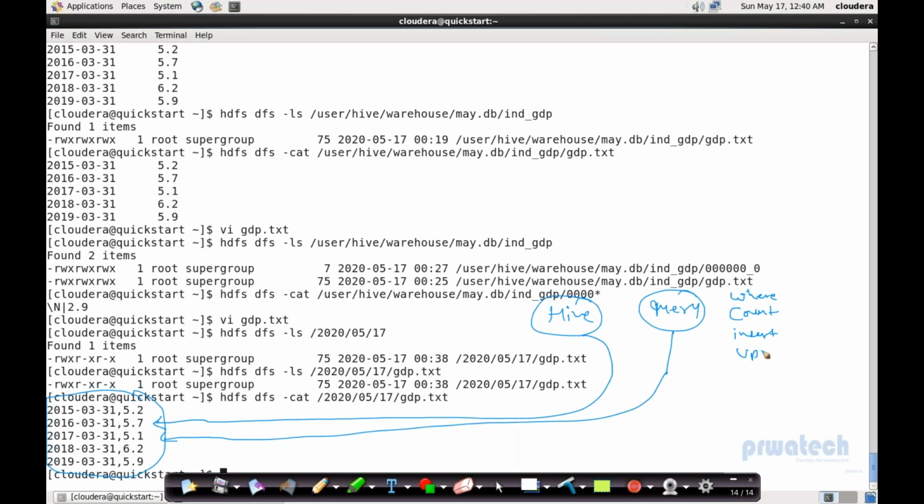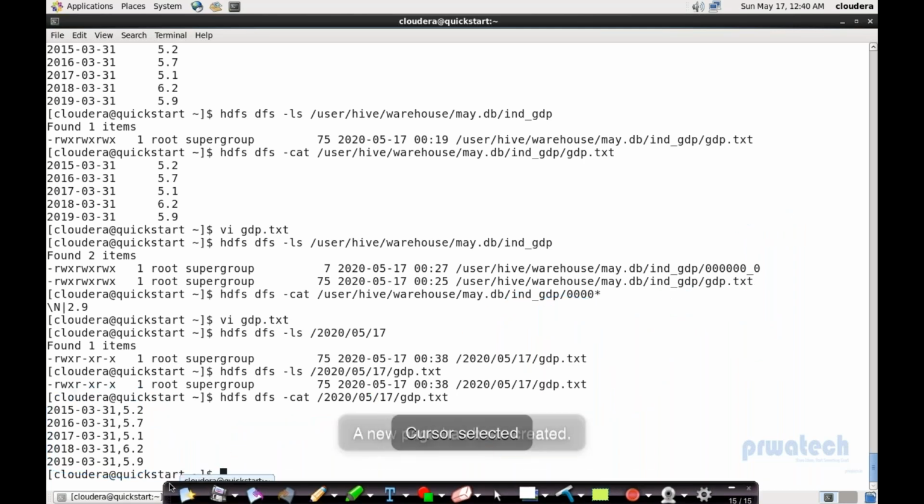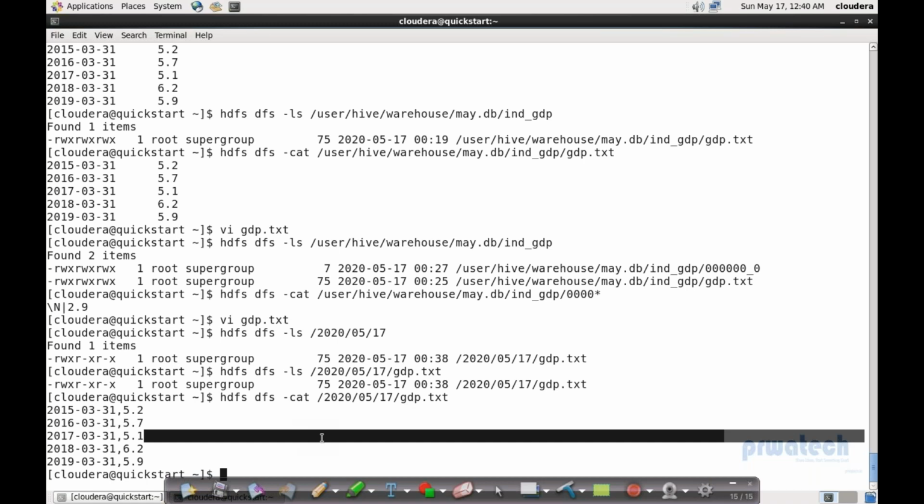Now this query can be anything: a where conditional query, a count query, an insert query, an update query, a group by query. I can do all the queries which we already know in RDBMS. That's 99.9%. Additional queries we also have in Hive. So far this is the external table. One more property of the external table I will tell you.